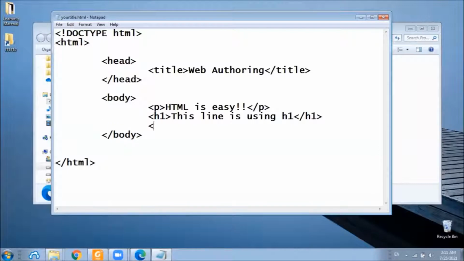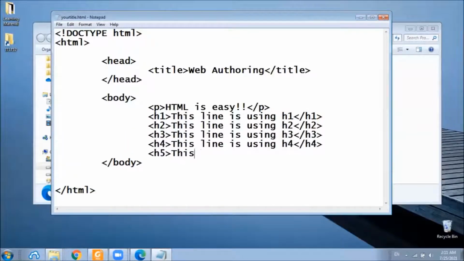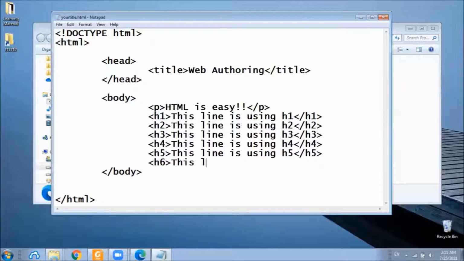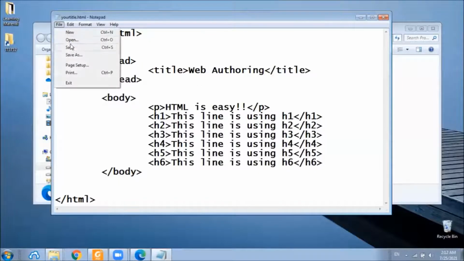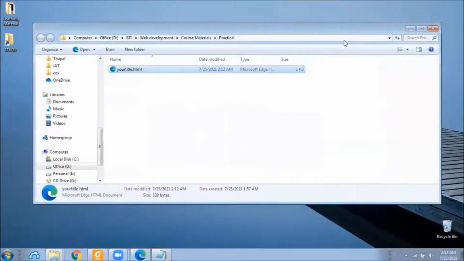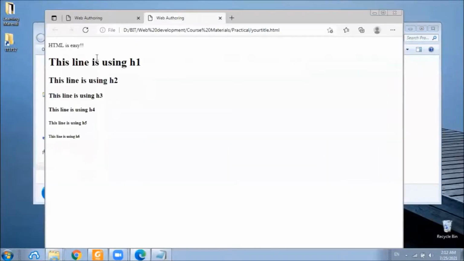Similarly, in the H2 tag, we will put a text H2. And finally, we will define H6. Now go to File and save it and open it using the browser.